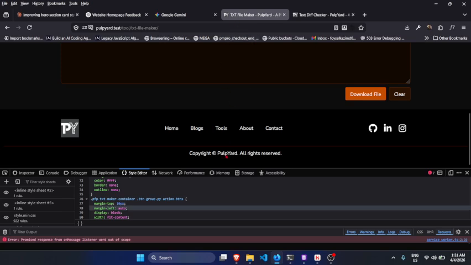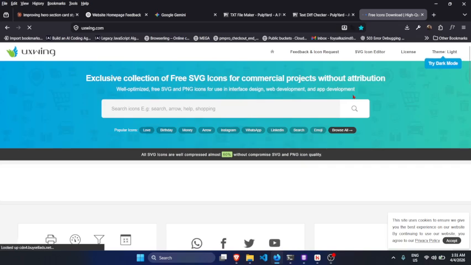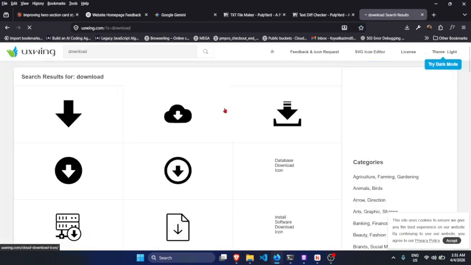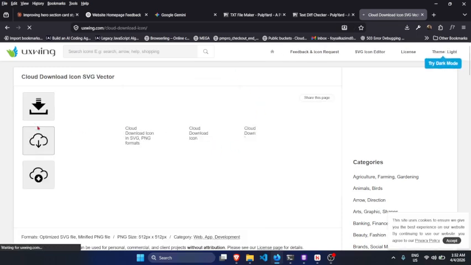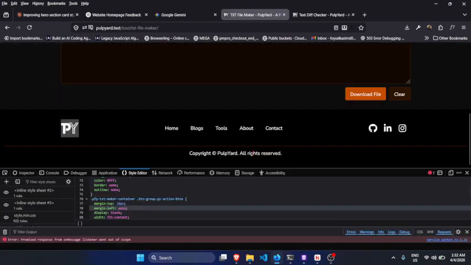Also I should add an SVG here for download. UX Swing. Let's get to UX Swing. Download icon. I think this one is better. Copy SVG code. Yes.